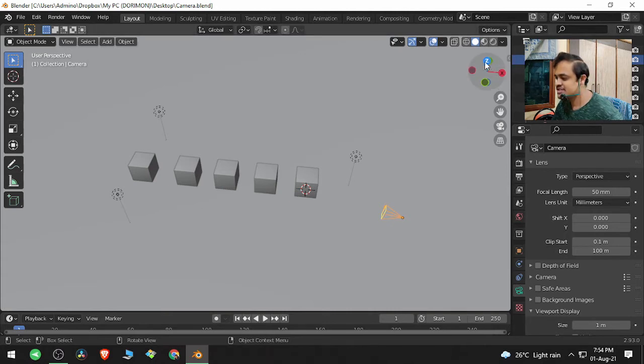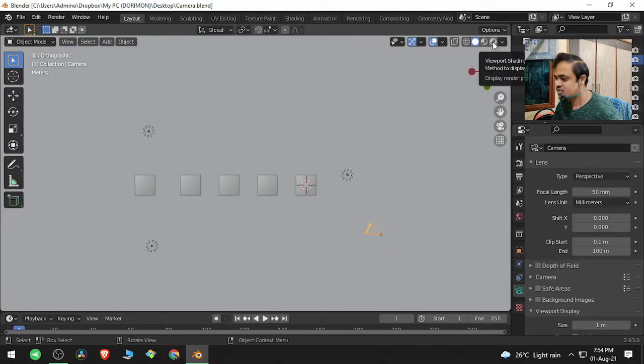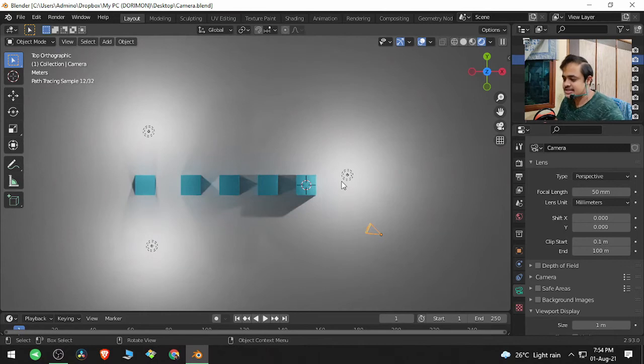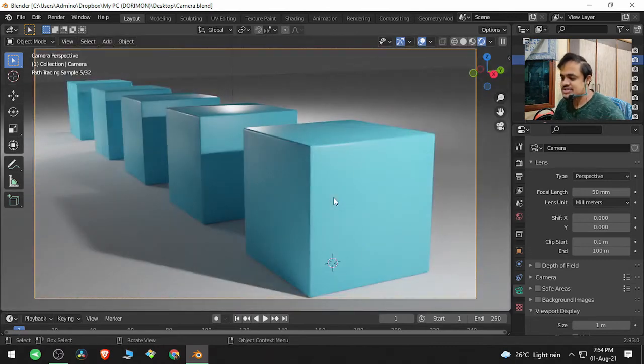If we go into the Z axis, you can see, and if I go to the rendered mode, you can see what is actually happening here. It will take some time because I have loaded it for the first time, and this is the light setup. And if I show it from camera by clicking numpad 0, you can see what is happening.